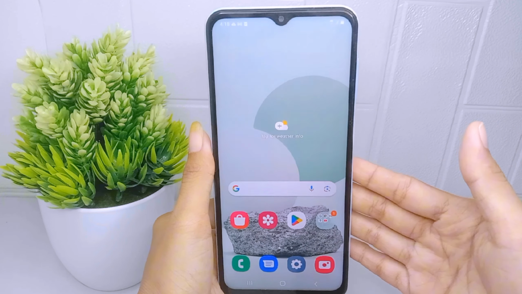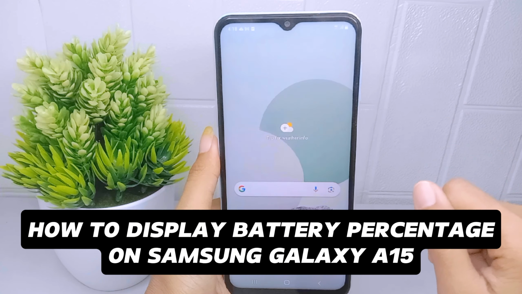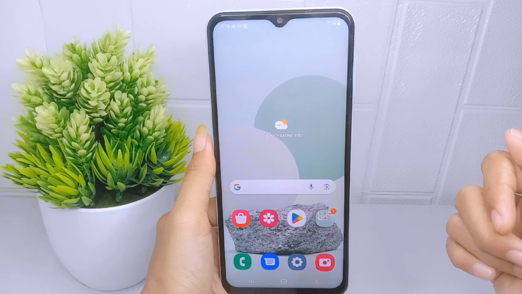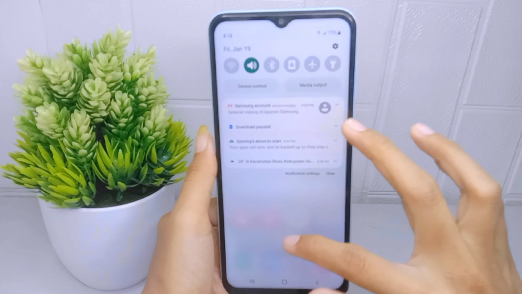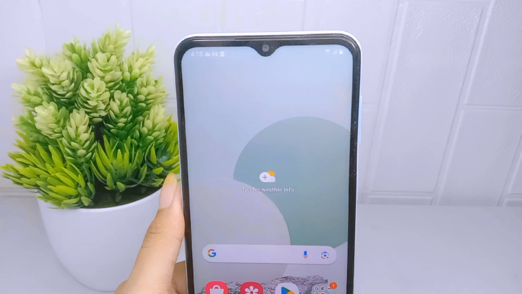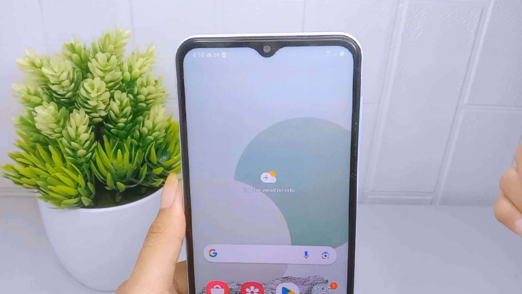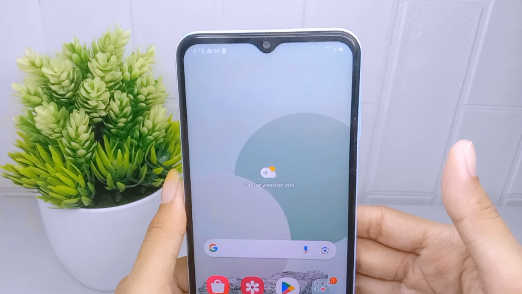Okay, hello everyone. Here I want to provide a tutorial on how to display battery percentage on Samsung Galaxy A15 device. Well, displaying the battery percentage on a device offers users greater control, awareness, and peace of mind when it comes to managing their device battery life. Okay, let's go to the tutorial.